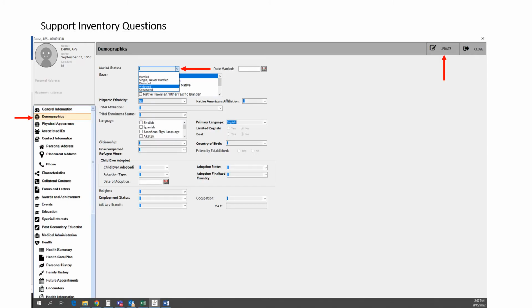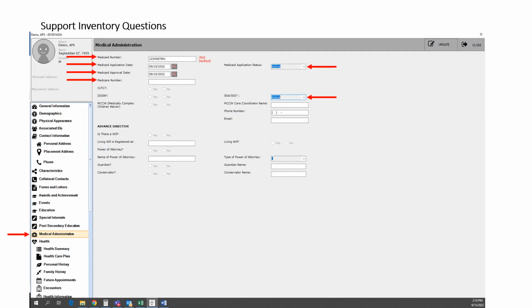You will enter the adult's marriage status on the demographics screen of the Person tab. This data is for federal reporting the APS has to submit each year. You will enter the Medicaid, Medicare, and SSA, SSI information on the Medical Administration tab of the Person screen. Once you enter this data, it will populate all placement and service requests you submit.